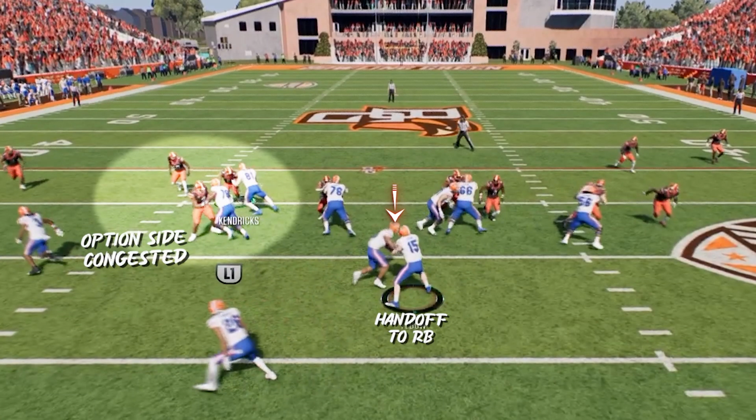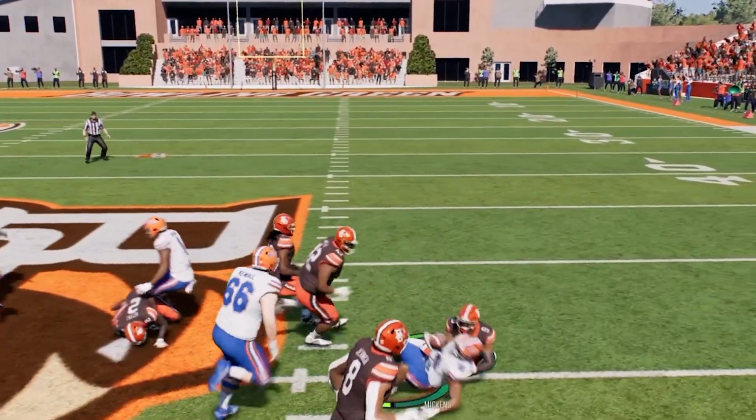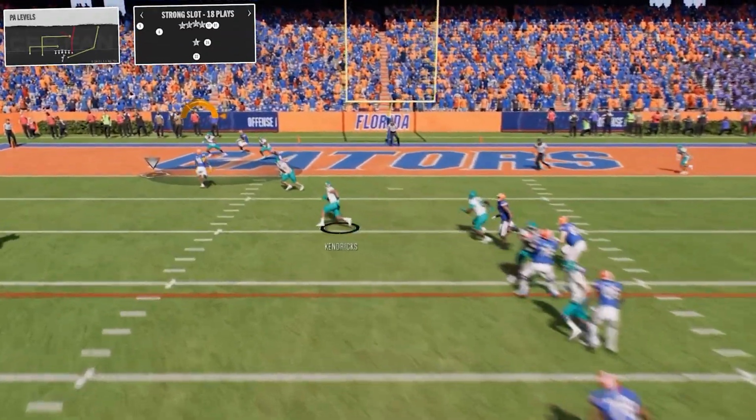Then the third read of the triple option here is the handoff. So after the snap, if you see there's no open grass to the option side, you can just hand it off to your running back going the other way against the flow of the defense, and you can rack up some really easy yards.